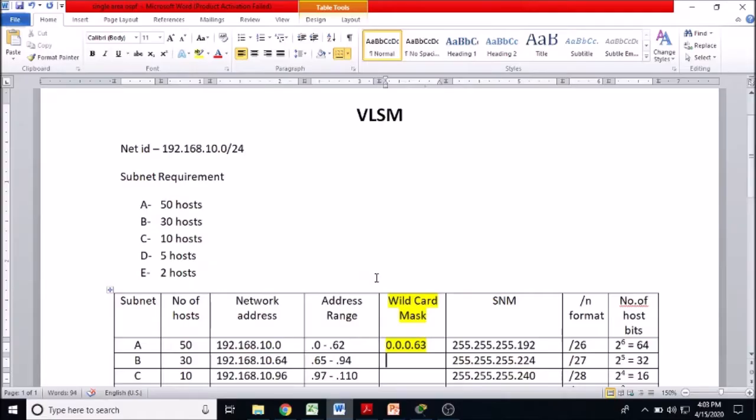Hello everyone. Today our discussion will be on Open Shortest Path First algorithm, OSPF. OSPF is a dynamic routing algorithm. So first let me discuss the VLSM that is required for OSPF configuration, and then we will see the configuration in Cisco Packet Tracer.